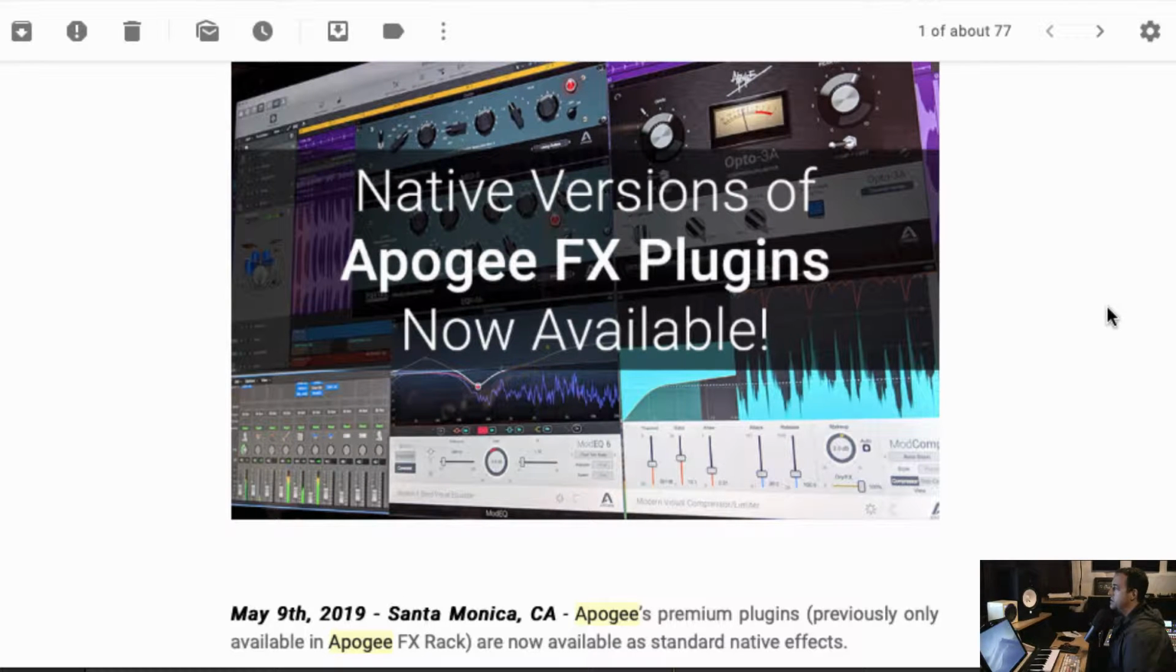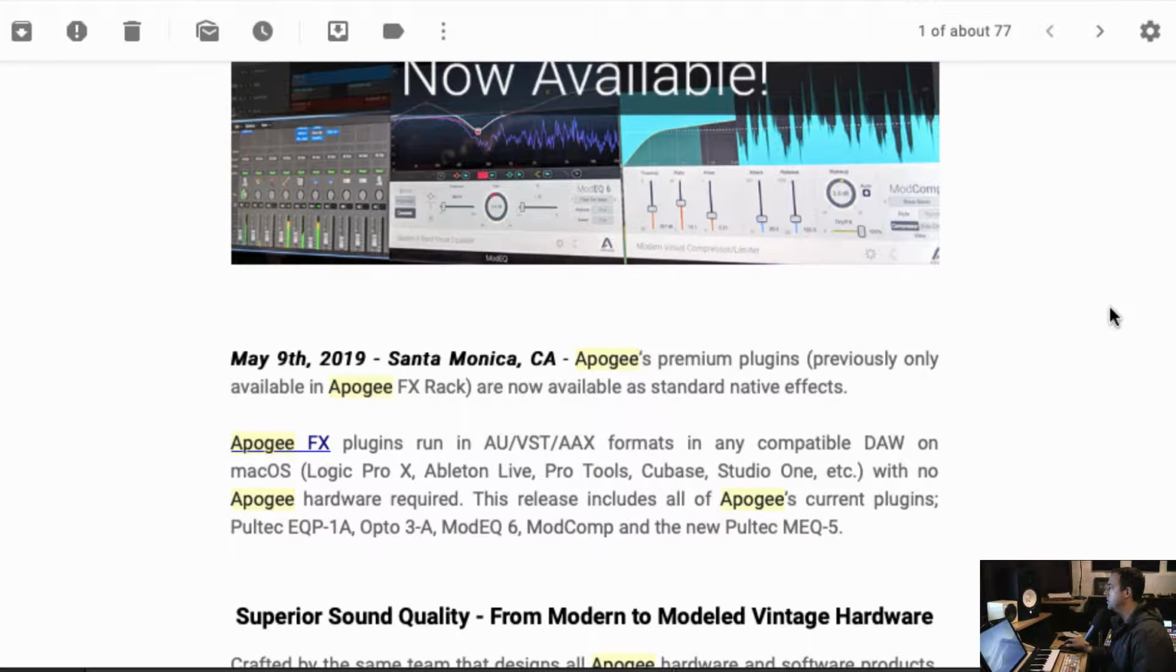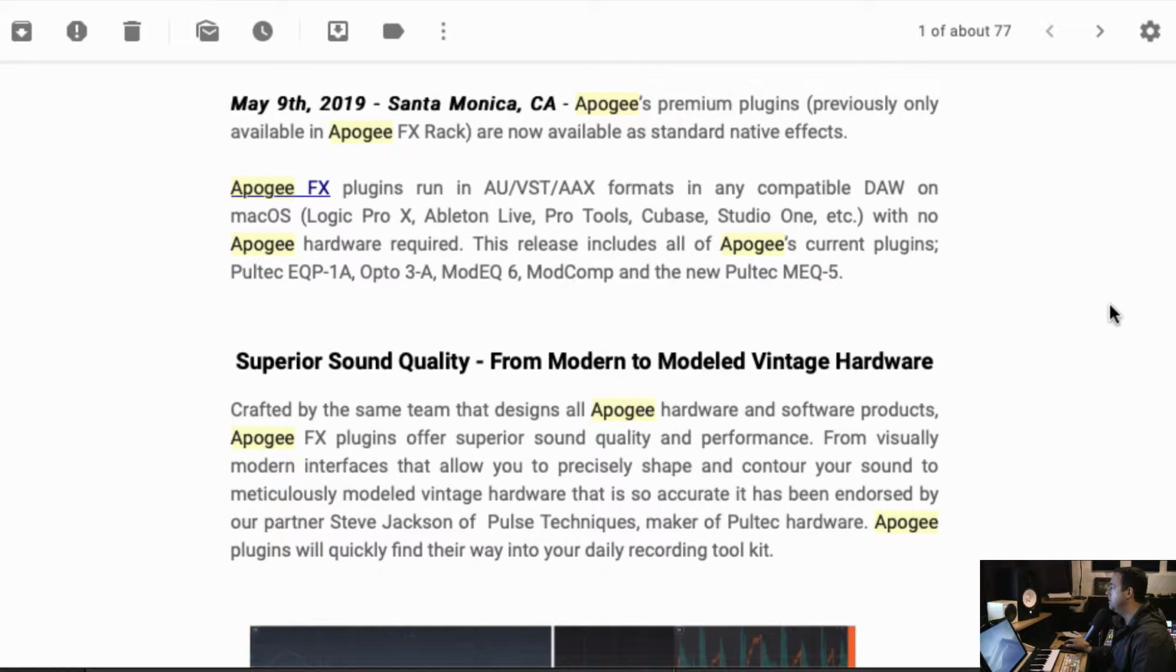So that's nice to be able to see that just at a glance, and not to mention it's just a little bit more streamlined. There's no additional interface required. So I'm pretty sure there are a lot of users that were asking for this, and yeah, thanks Apogee for that. So let's check these out a little bit.